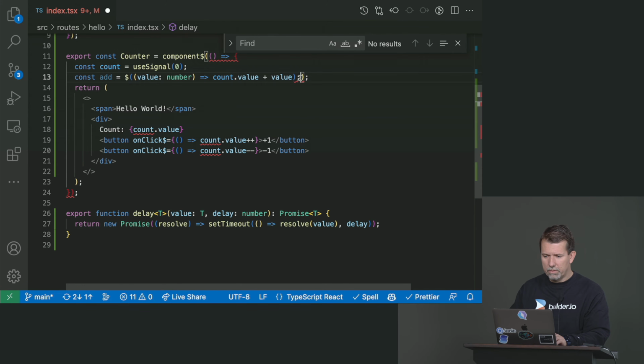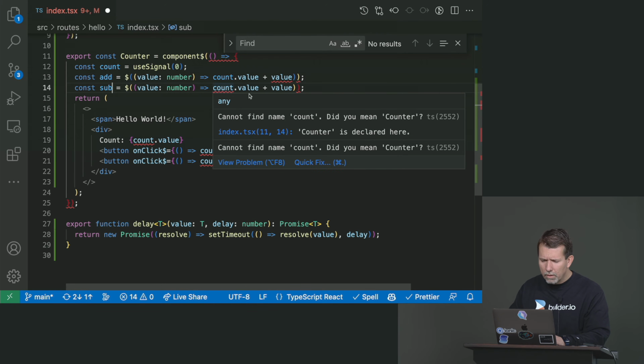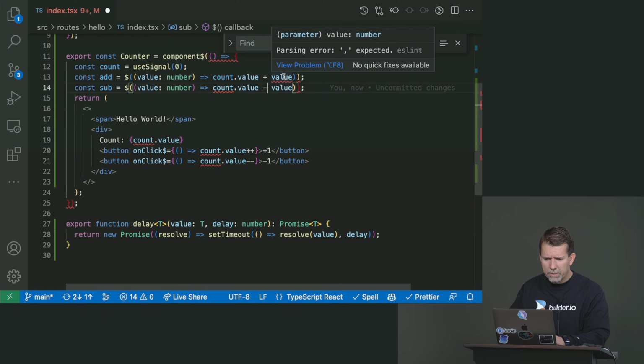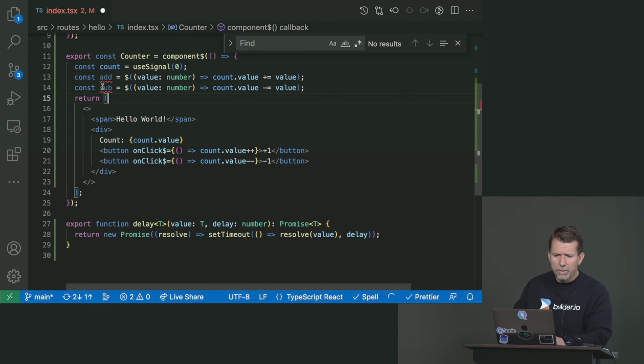Okay, come on. And then we can do subtract, minus value y. Why are you red? What are you not liking here? You shouldn't need to pass comma count. Expected what? Oh, right, because it's count value plus equals value, and then this is minus equals value. But you're still not happy. What are you not happy about? Oh, sorry, extra parentheses. Okay. I was just complaining that nobody's using it.